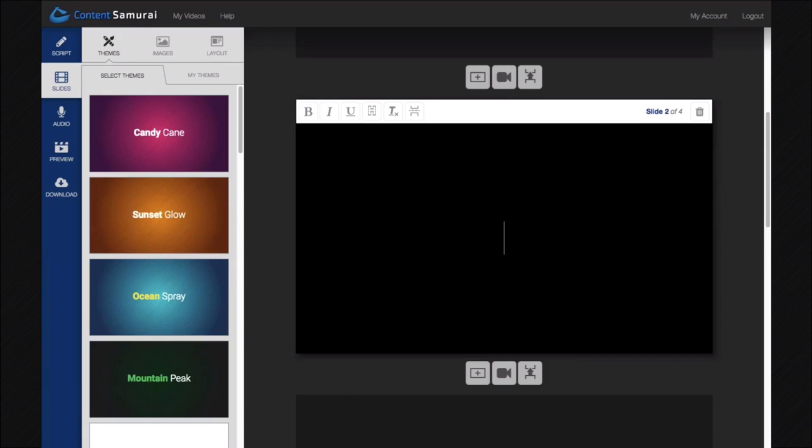Moving on to the next one, David asked, is there a way to remove the period punctuation mark without Samurai trying to pull all the text onto one slide? In other words, is there a secret character which replaces the full stop? Content Samurai will split the slides up based on punctuation, but it will also split sentences over multiple slides once a sentence is too long.